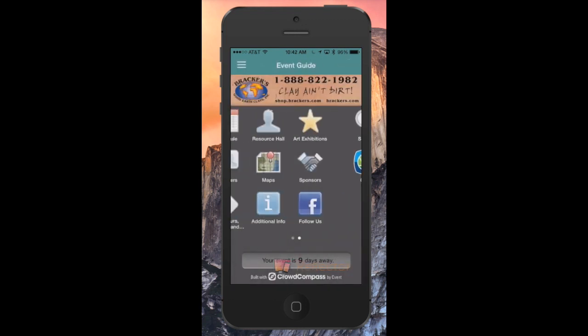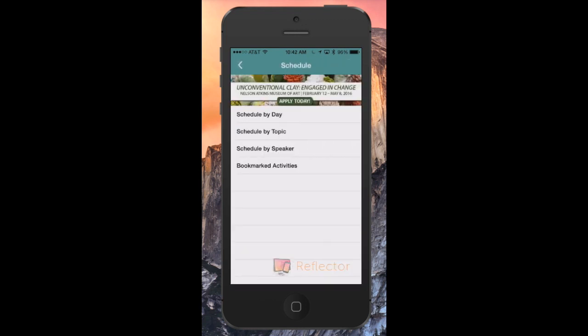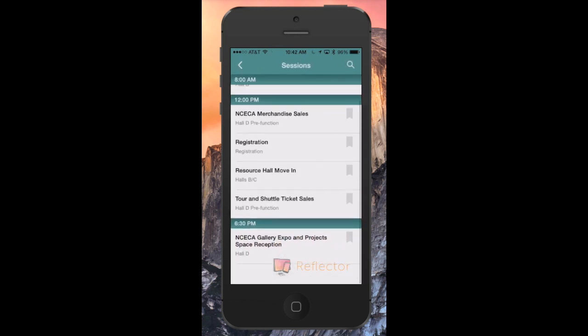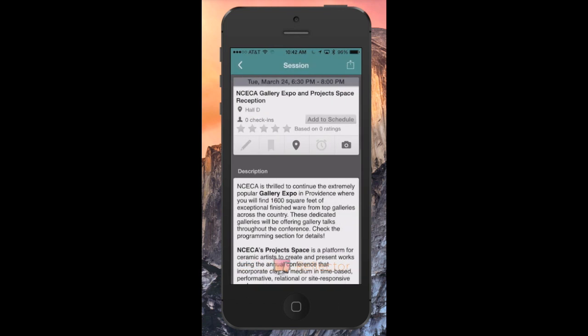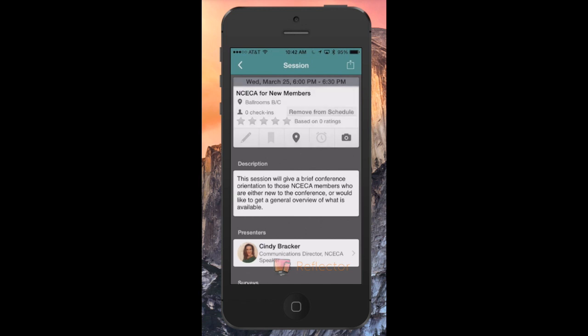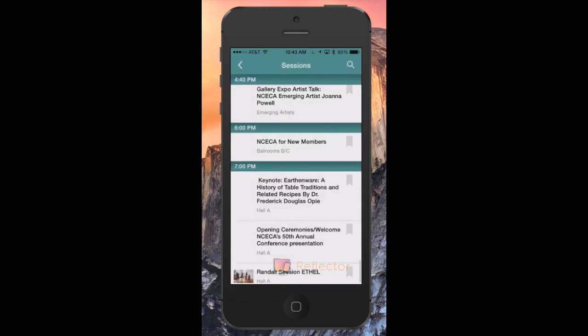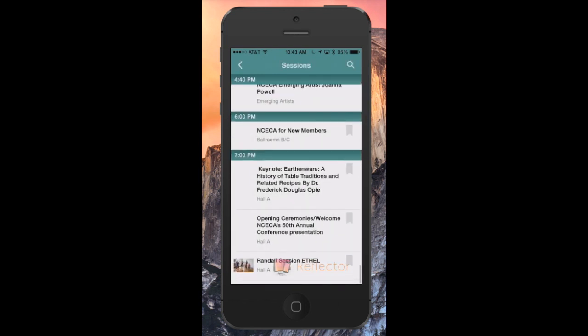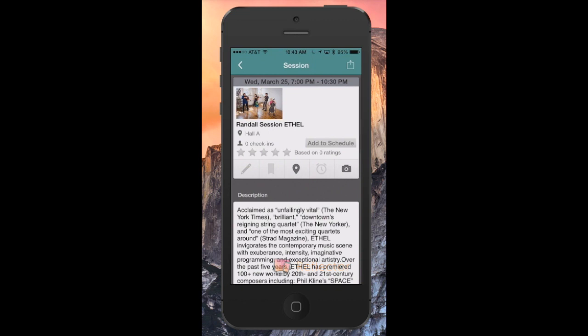Now let's go back over to the schedule icon on page 1. From here, I can peruse the schedule in a variety of ways. Since I'm logged in, I can click to add a session to my own personalized schedule. I love the expo reception. And yep, I'll be at this one. And I want to go to this. And wow, there's so much good stuff to see.